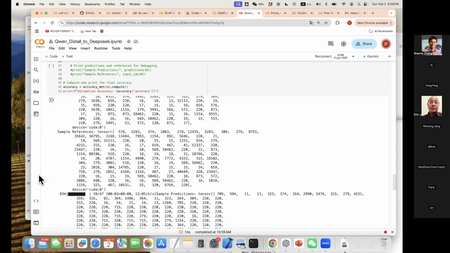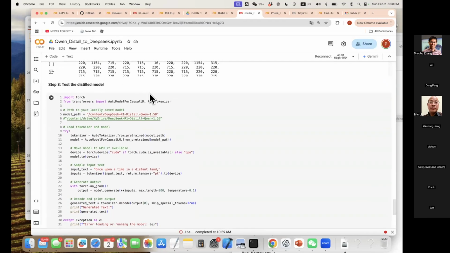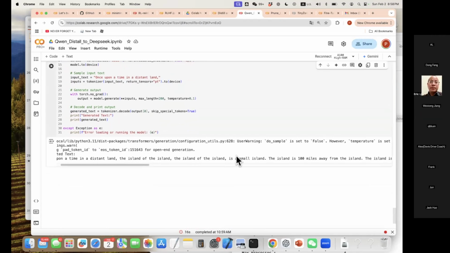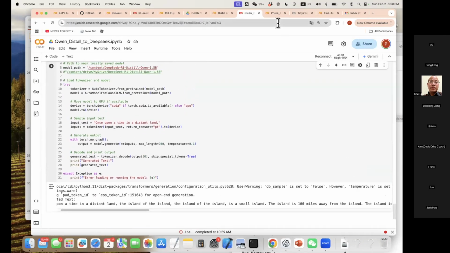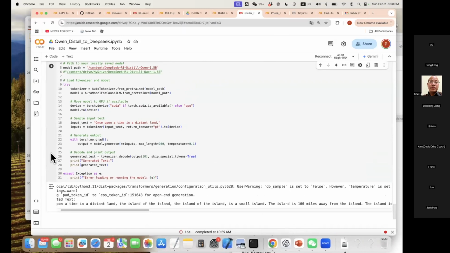I share this one with you, so many of you can play around, can improve, and then test the distilled model. Okay, here. For example, because we have a very short training sample, the answer is something like, the island 100 miles away from the island, blah, blah. Something like this. Okay. And hopefully I can finish soon.